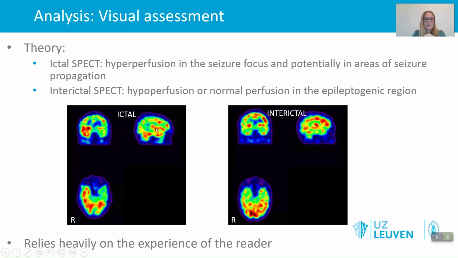These are the scans of our patient. We see here a rather extensive hyperperfusion in the right temporal lobe. If we look at the interictal scan, you might see a very slight hypoperfusion in the right temporal lobe, or you can even consider this a rather normal perfusion. Interpretation of these images relies heavily on the experience of the reader. In our center, this visual assessment is done by the experts of nuclear medicine.